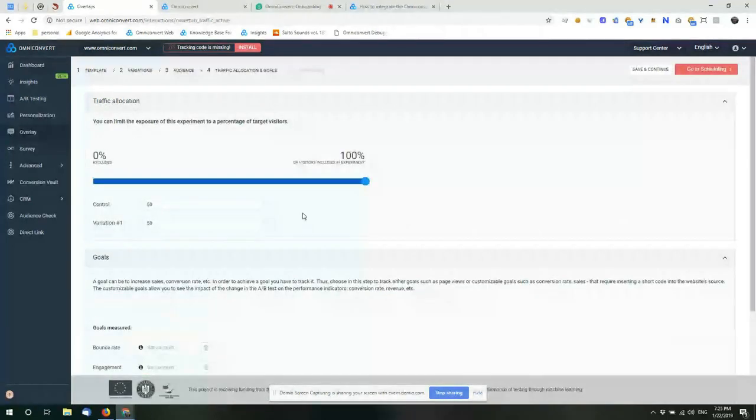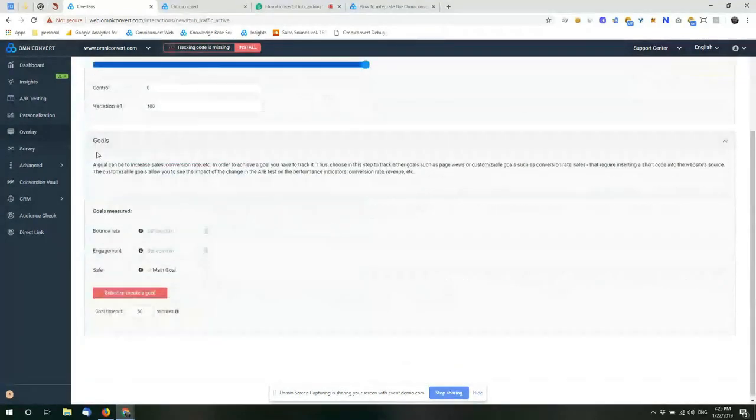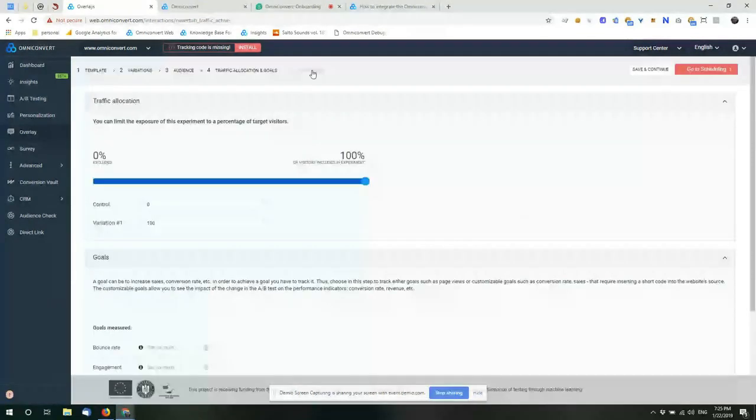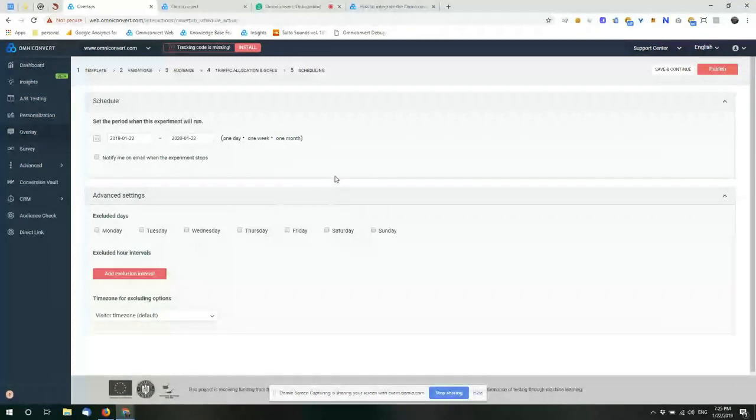Next, we have the traffic allocation and goals step, in which you can move the slider to set the amount of tested visitors that you want to include. Set up the percentage of allocated traffic between control and variation. In here, I just want to raise an attention point: if you'd like an experiment to show an overlay all the time and not to be an A/B test between two overlays or two variations of the same overlay or between an overlay and the control, please be careful to set the traffic 0 on control and 100% on variation. Below we have the goals with the goal timeout and the scheduling part, which is pretty similar to the last ones.